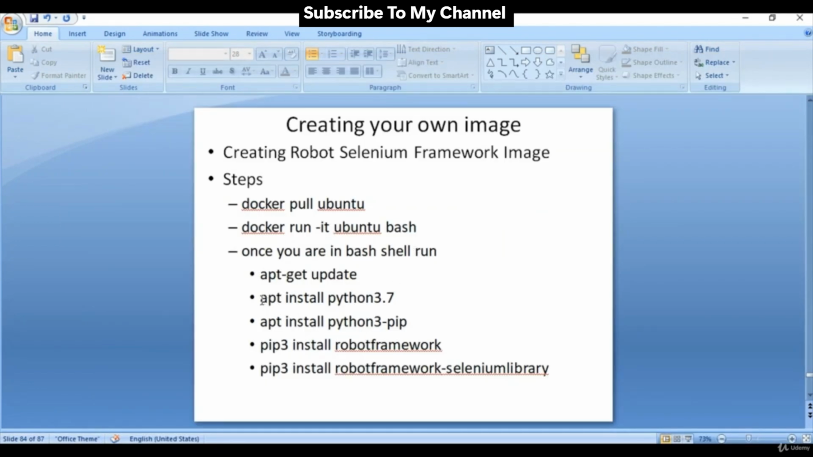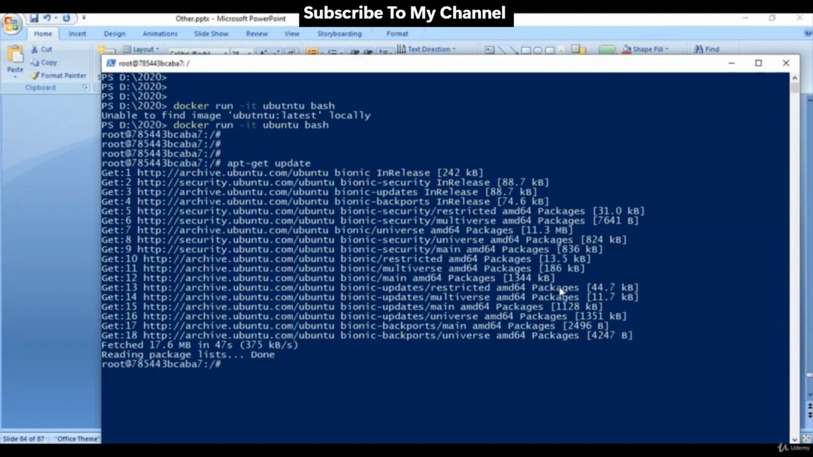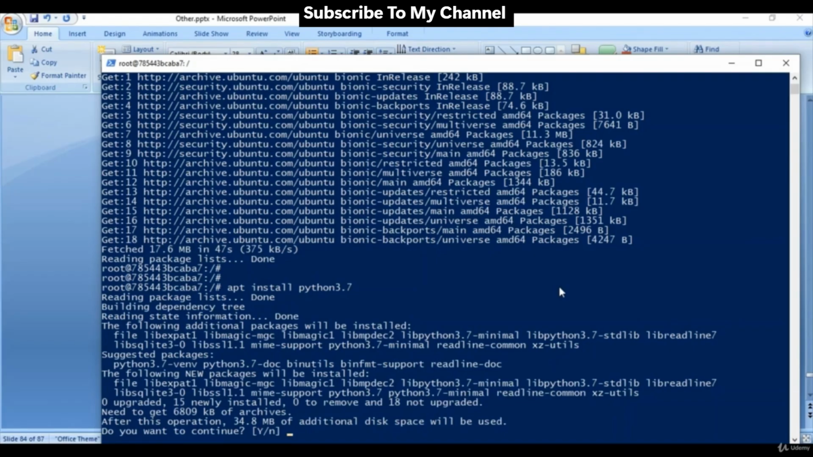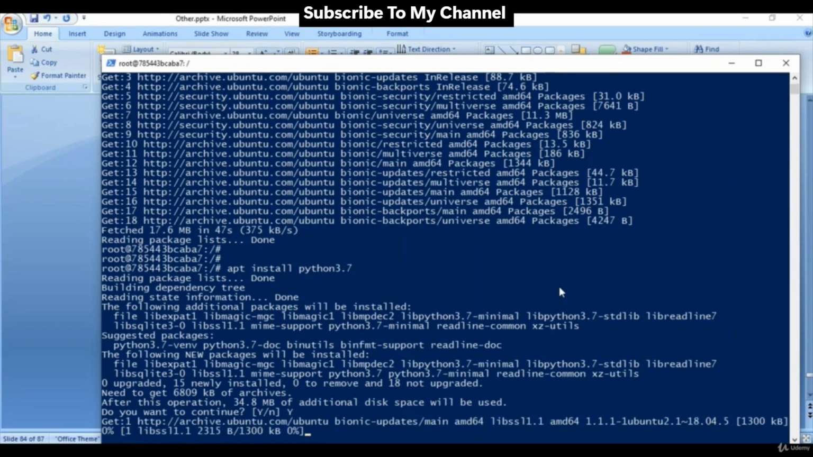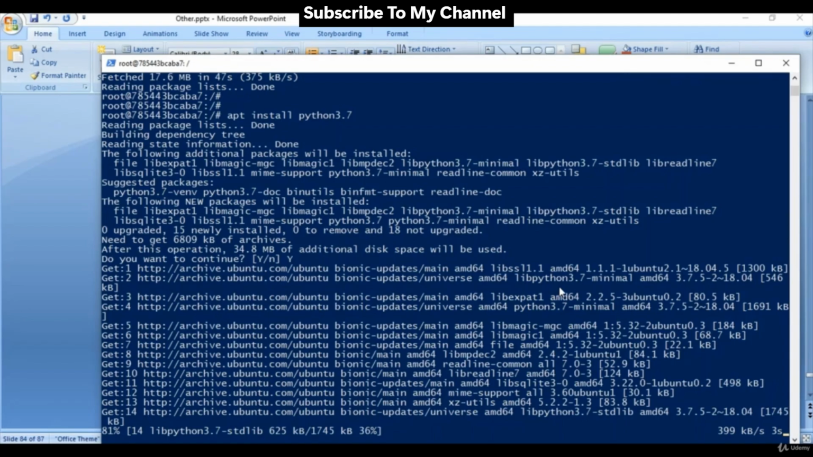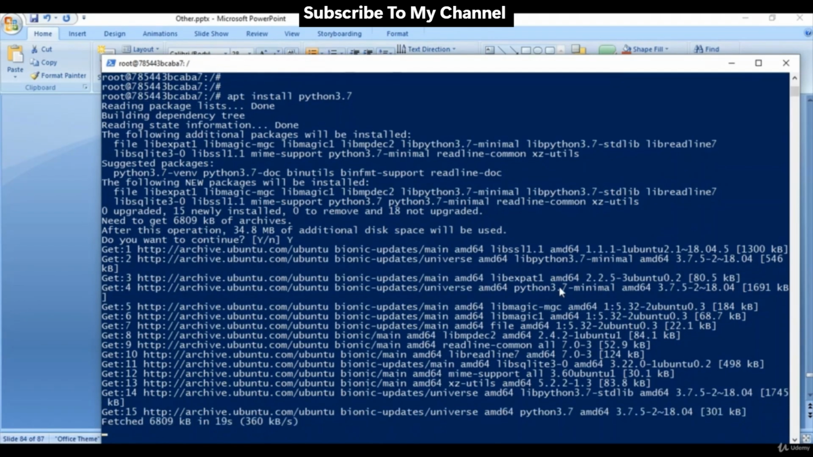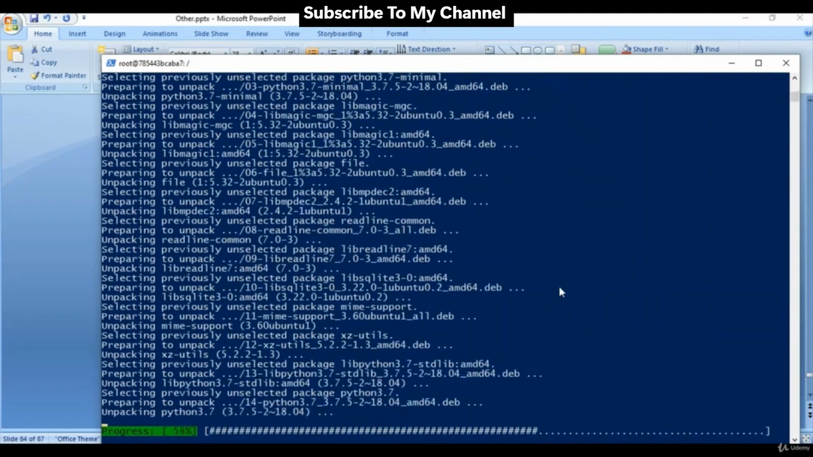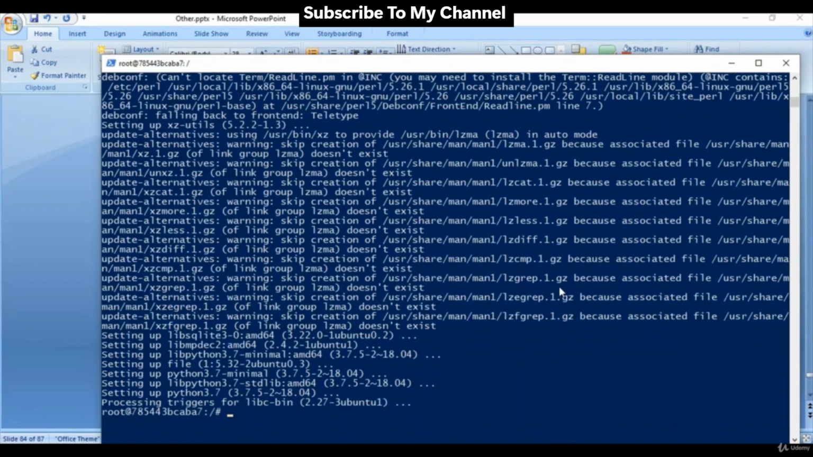Okay, the next step is we need to install Python. So for that, apt install Python 3.7. So this is the specific version which we are installing, which is 3.7. Instead of apt-get, we can also use apt. Okay, so it has installed Python 3.7.